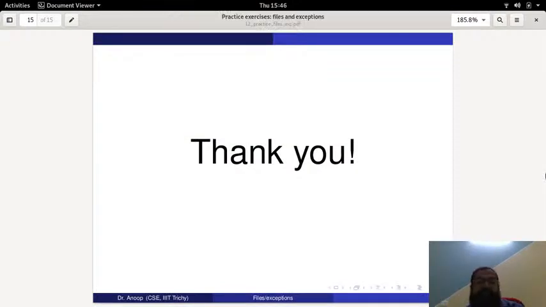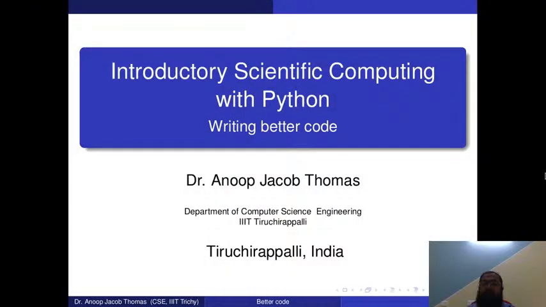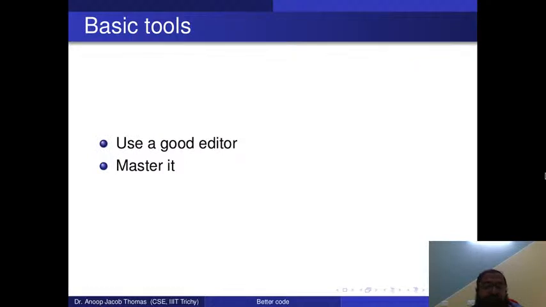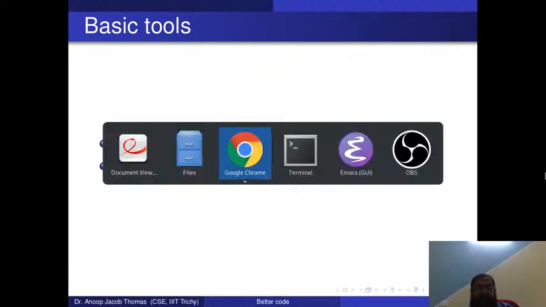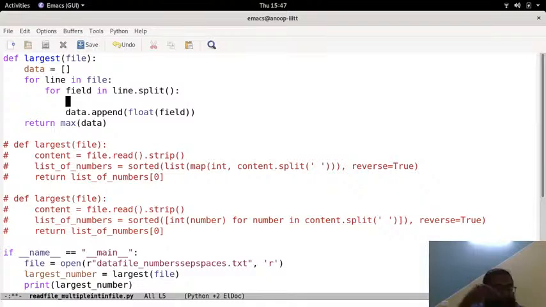So that's slide number 12, and we will go on to the next slide, which is about good code, which we have already discussed, but I will just skim through the code once. So the idea is we have to write better code. For that you have to use a good editor and master it. For example, I am using this Emacs editor, and let's say I want to write a line of code here. If I press tab once, the editor is going to take me to the next level where I can write that line. Okay, so I press tab twice.